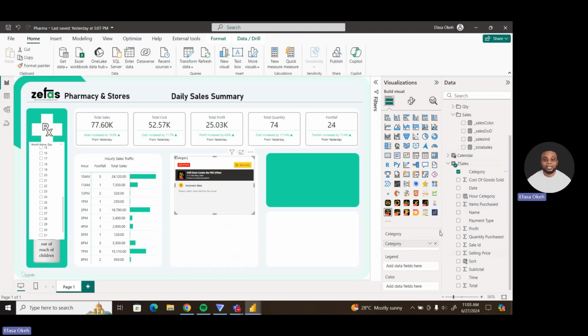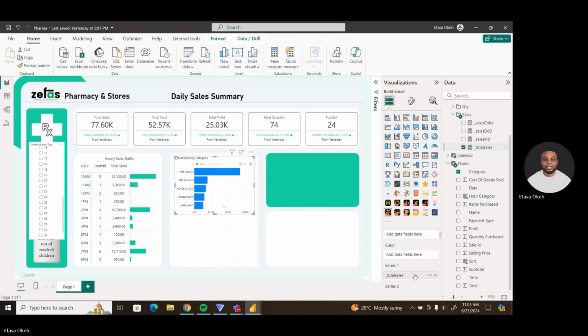So you simply scroll down a bit. You have a lot of series. You just take your total sales measure and drop it on any of the series. For now, I'll drop it on series 1. Once I do that, I have this chart already.